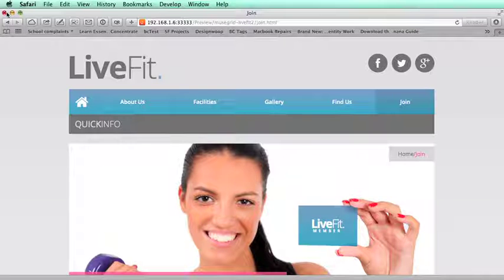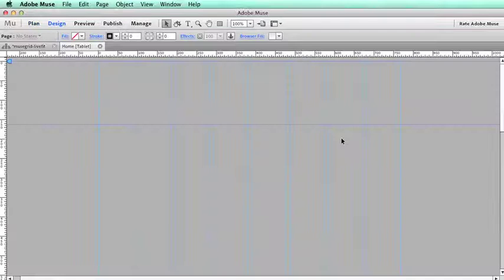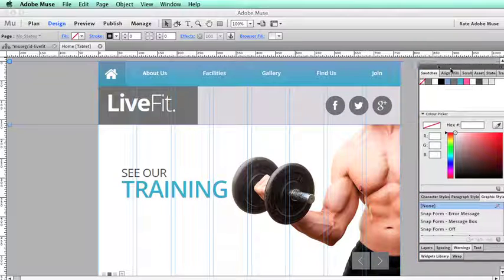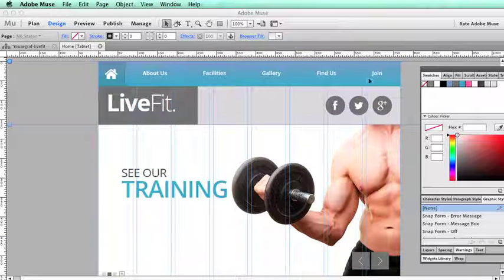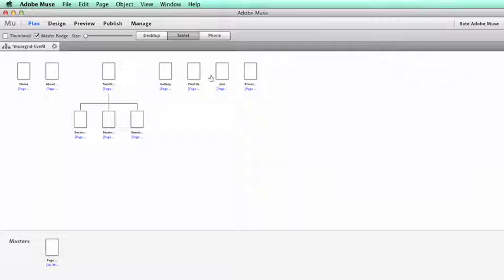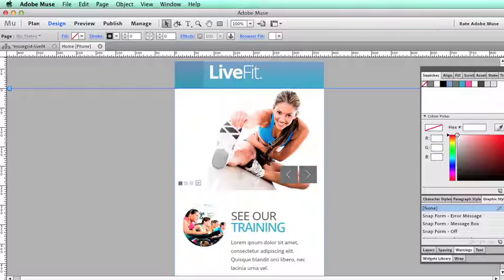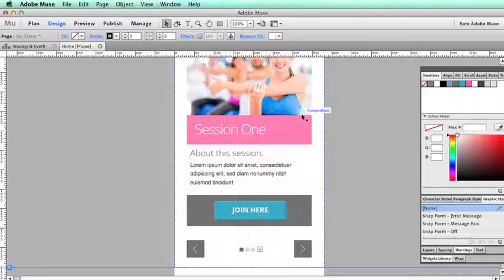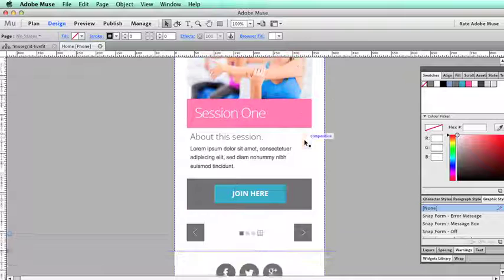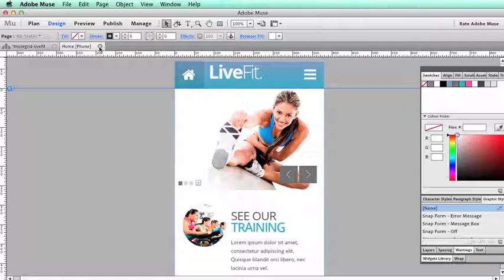In fact, let's just take a look at those from within Muse here. So we've got the tablet version, which we've modified to fit within the tablet area, but we've also modified the way that the layout sits to be more tablet friendly. And then if we go into the phone version, again we've built a phone version to fit nice and neatly into a mobile phone, and we're making use of the composition widgets quite extensively so that we can get more content into the same space. So that's the LiveFit template.